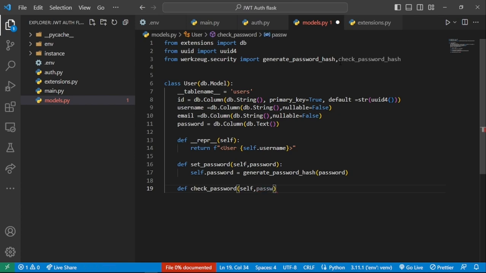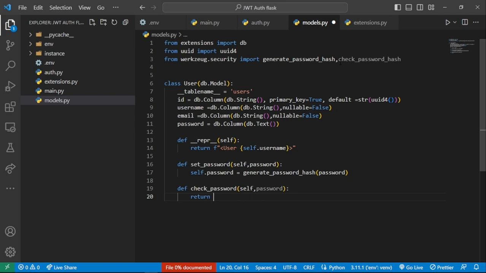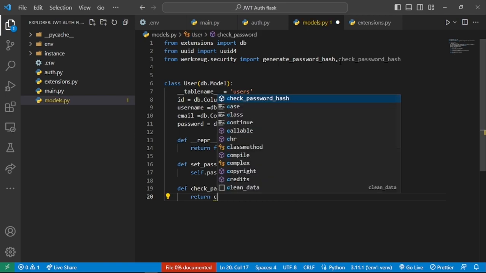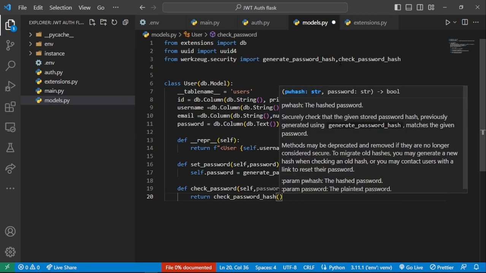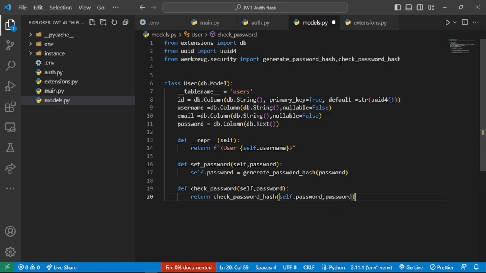So in this case, we shall actually take in the password. What we need here is to just return the result of checking for the password. So we shall just call our check password hash function, and then provide the password. In this case, it shall be self.password, and then we shall also take in the provided password.